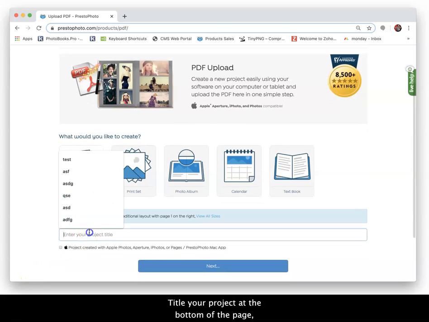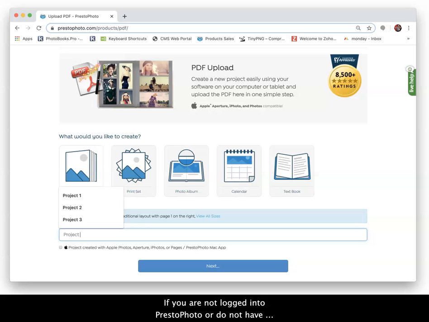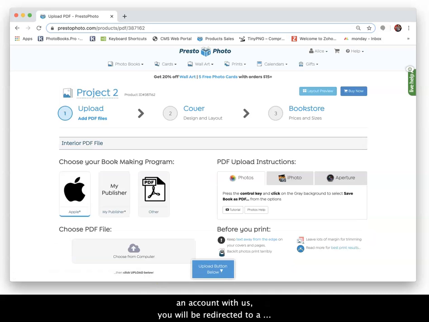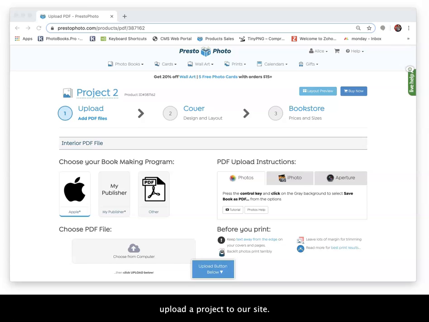Title your project at the bottom of the page, select the Apple option, and click Next. If you are not logged into PrestoPhoto or do not have an account with us, you will be redirected to a page where you can log in or create an account. You will be redirected to a page that allows you to upload a project to our site.